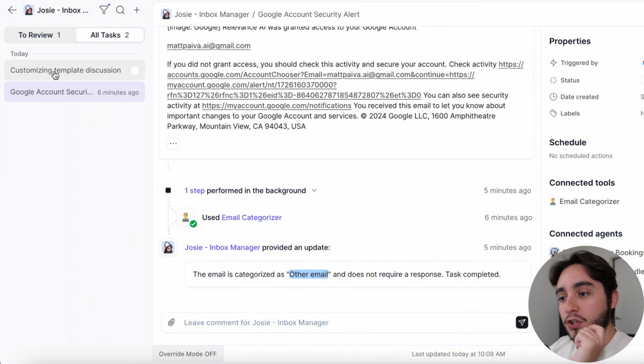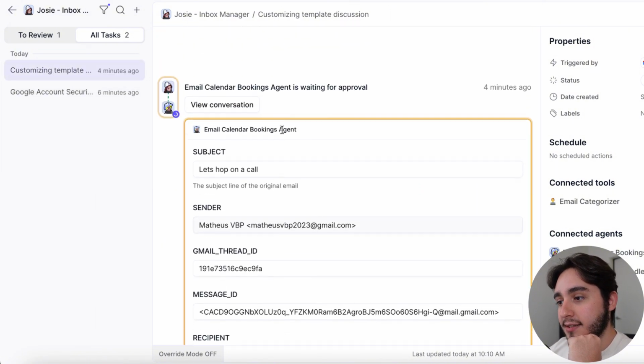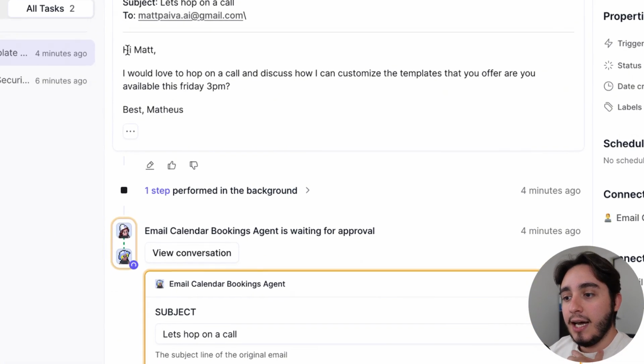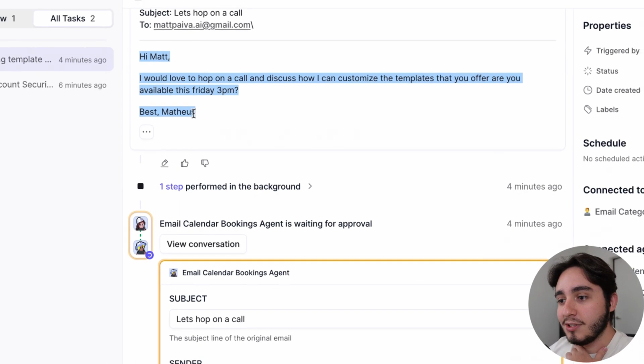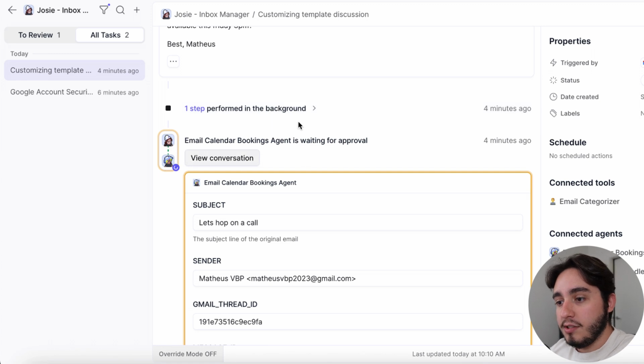But as you guys can see over here, this is the email that I sent to myself, and it said, "Hi Matt, I would love to hop on a call to discuss how I can customize the templates that you offer. Are you available this Friday at 3 p.m.? Best, Mateus." So Josie ran the email categorizer tool and selected it to send it over to our calendar bookings agent.